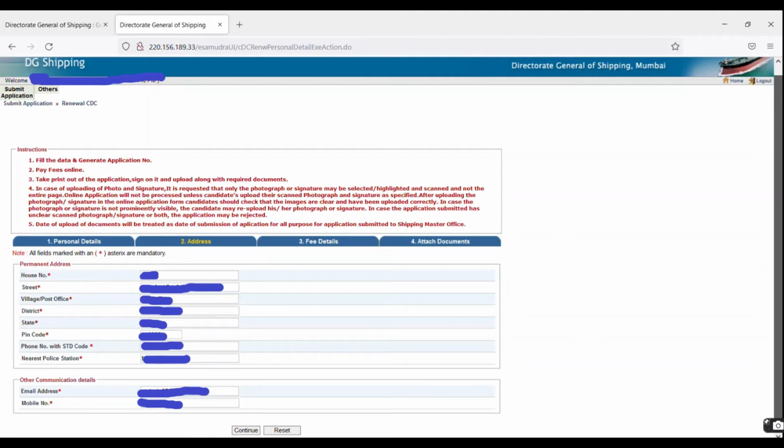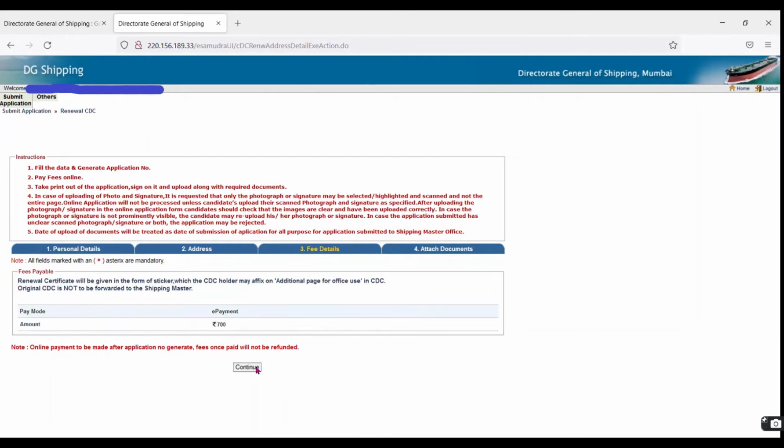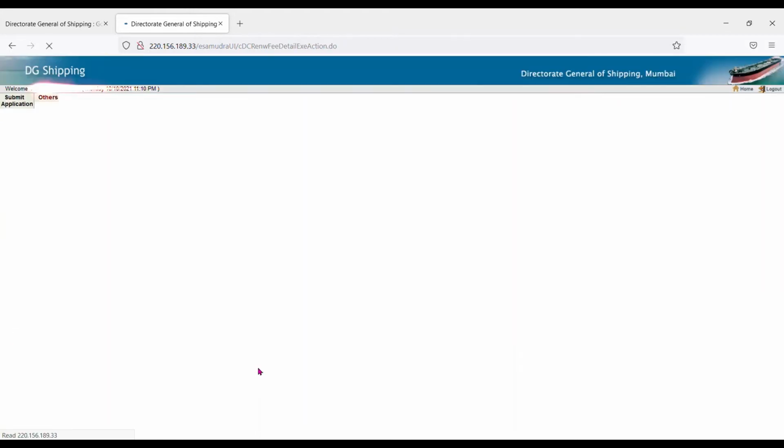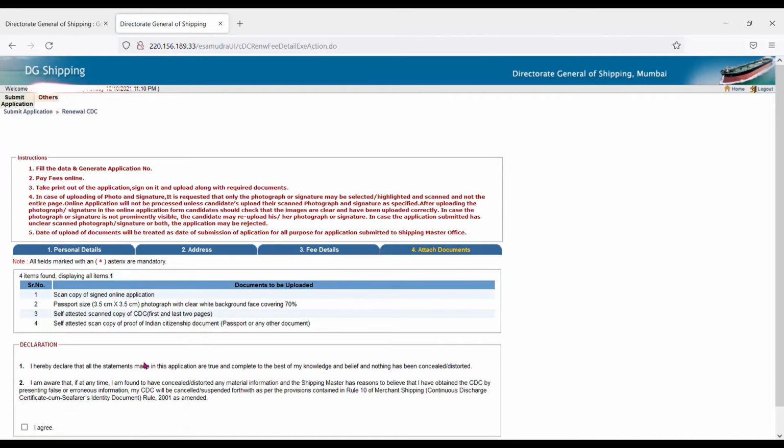Now the second will be your address. Again, everything will be pre-filled. Please make sure they are correct and click on continue. Third section will be fee detail, which is as of today 700 rupees. Please click on continue. Kindly note that online payments once done will not be refunded. So make sure that everything is in order before proceeding further.